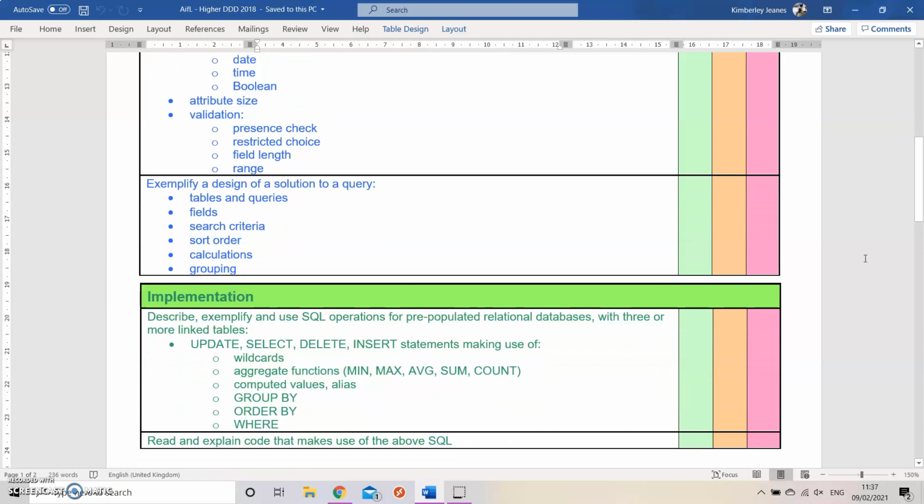The last part of design we moved on to was probably the hardest part, which was looking at query designs. Again, a level and a step up from what you did at National 5. We need to understand your tables or your entities and your queries. You need to understand what attributes are being brought out of them, what search criteria you're looking for, what order they need to be sorted in. And the biggest thing at Higher is this introduction of calculations with their readable headings that might be required, and grouping where appropriate to make sure you don't have duplicate output from your calculation where it's not required.